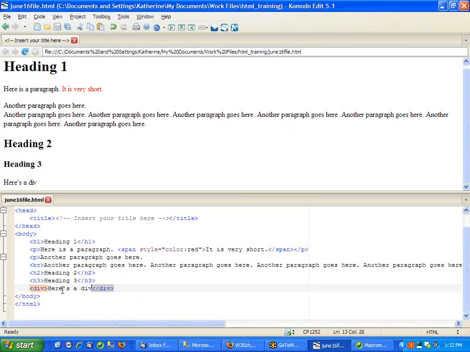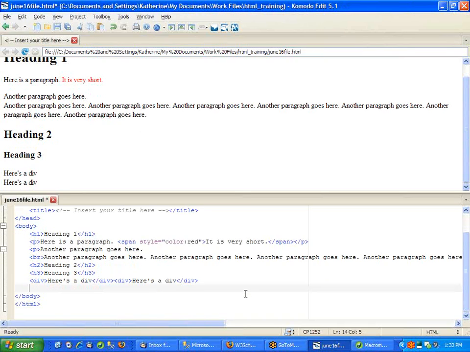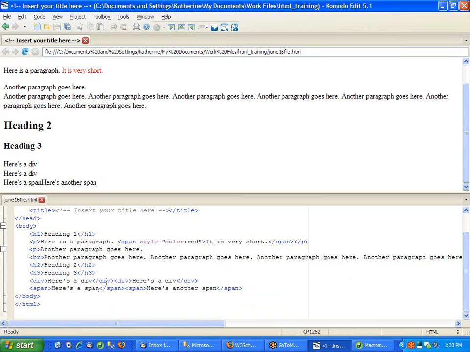Okay, so I've created this division here, and I'm going to put another one in. And I want you to see that they appeared on two different lines. If I did the same with the span tag, which I said has no structure, you'll see that they just run one right into the other. That's because a div is a container that has structure associated with it.